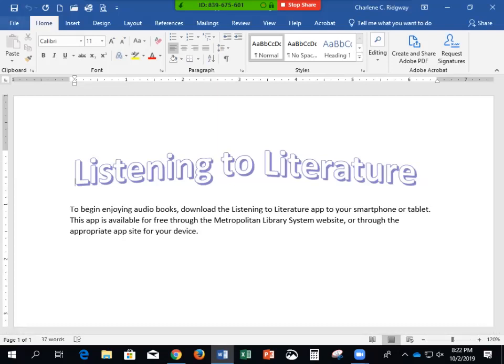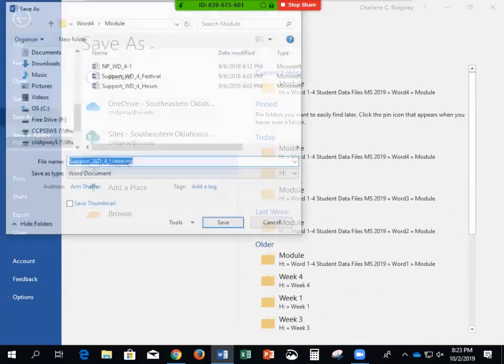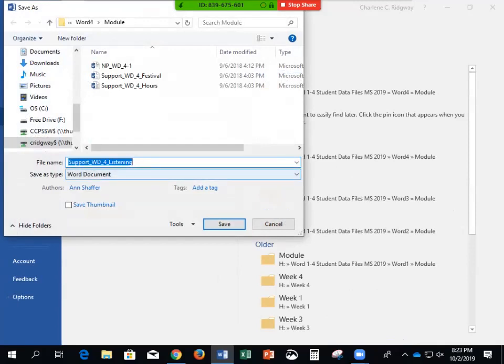Then we're going to click the File tab. We're going to choose Save As. That was a PDF that we brought up, and we're going to save it as just a regular document. So we're going to verify that Word Document appears. We're going to save it on This PC. Maybe Browse. Yeah, browse. Make sure that it's showing Word Document right here where it says Save as type. And then we're going to save this as WD4 listening revised. And then Save.